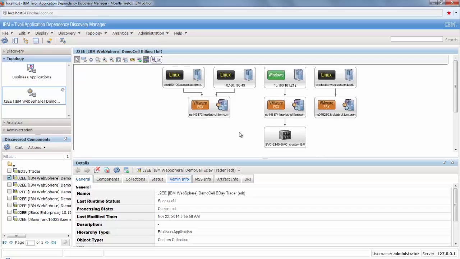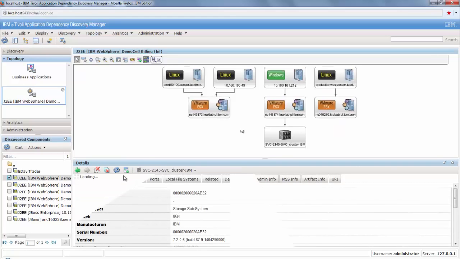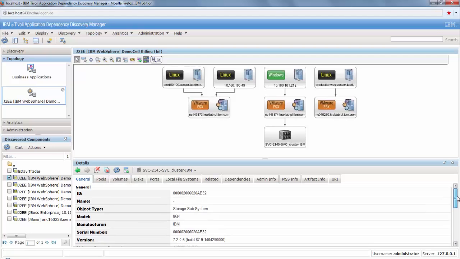If you want to see the CI details, just right-click and choose Show Details. Now, at the bottom of the window, we can examine all the details of our storage subsystem. We can also examine connections between business application elements. These connections are called paths. To examine a path, just right-click it and choose Show Details.